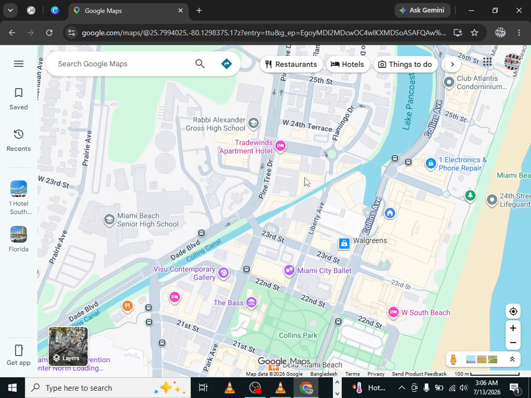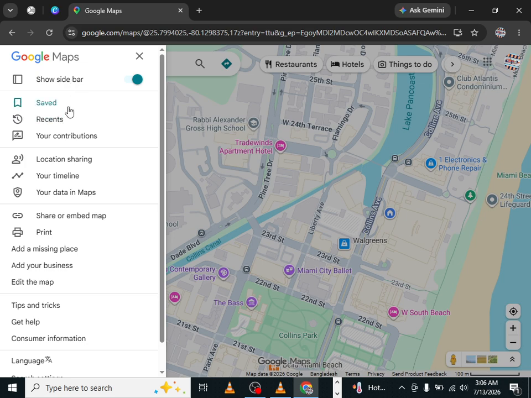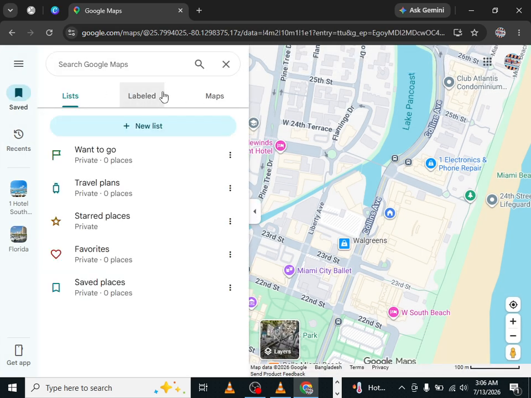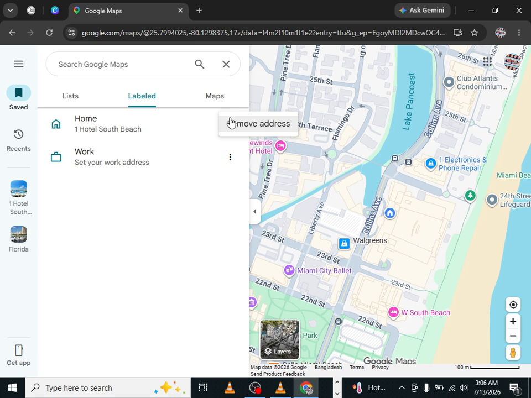If you ever move again, you can follow the same steps to edit your home address at any time. You can also remove your current home location from the labeled section and add a completely new one whenever you need. Keeping your home address up to date makes it easier to get accurate directions, estimated travel times, and faster navigation whenever you're heading home.